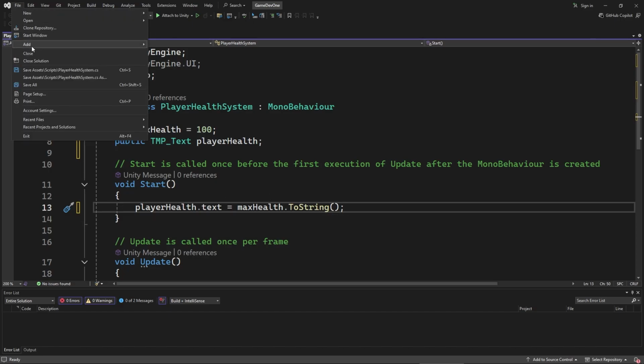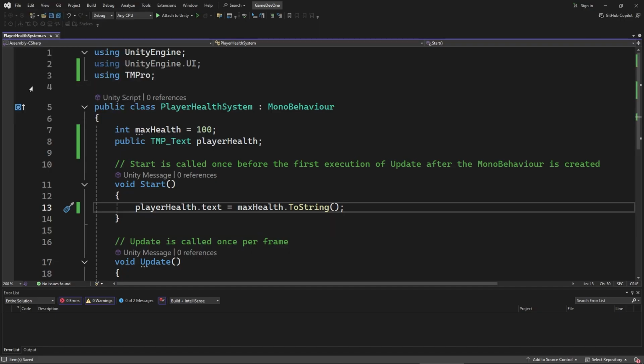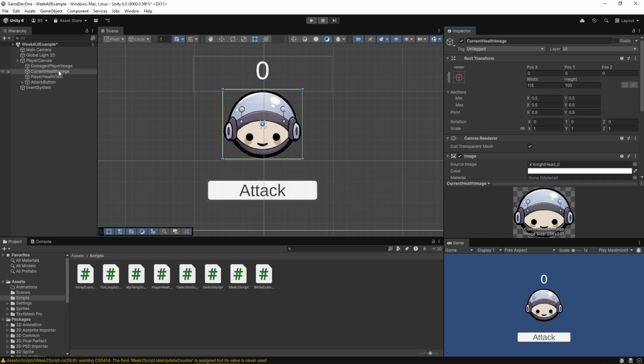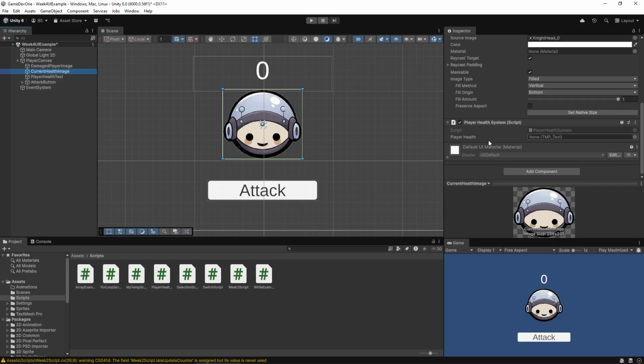So let's just save this for now and check and see if this is going to work. I'm going to close this off. All right, we loaded this onto our current health image. Let's scrub down and take a look. Right here, we've got the script, and it's looking for a TMP text, which we can grab from right here, our player text. I'm going to drag it over and drop it in place. Now we've got a reference to this text right here.